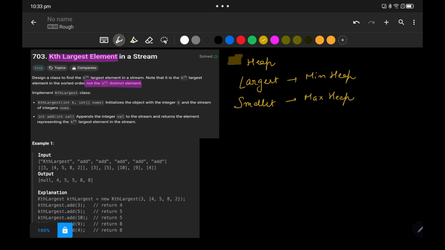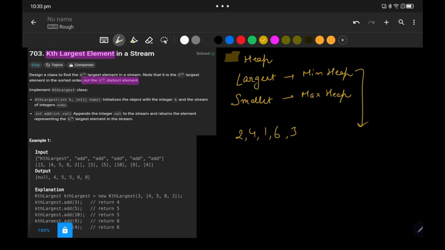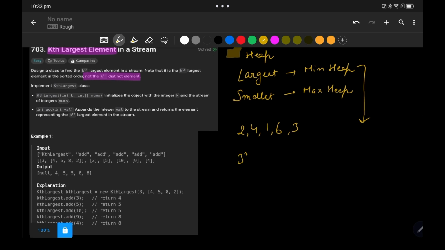So why are we using the min-heap here? Let's take the example of 2, 4, 1, 6, 3. Let's say we have to find the third largest element. So k is equal to 3, and so we make a heap. This is a priority queue.